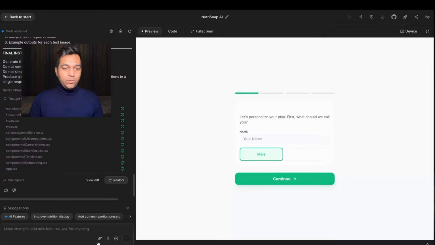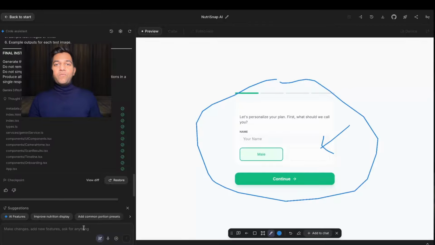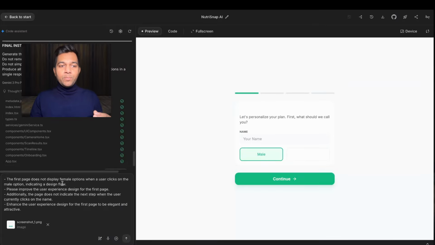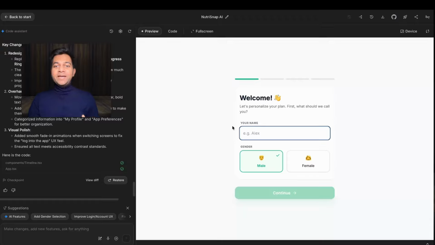So what I can do is use this annotate feature, I can mark this. It's a very handy feature. And then you can describe what you need to improve. So I described it to improve it, and I also asked to improve the user experience design for the first page. And we can simply just generate. There you have it. Now it updated the UX design and also we can see clearly male and female.